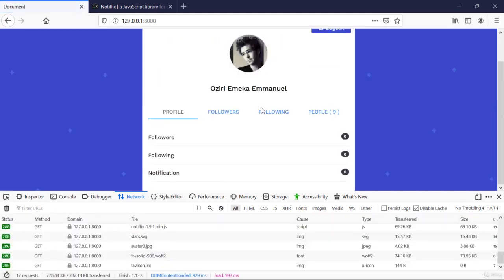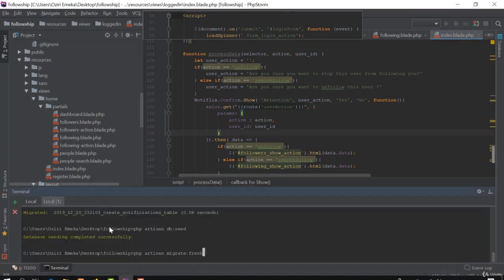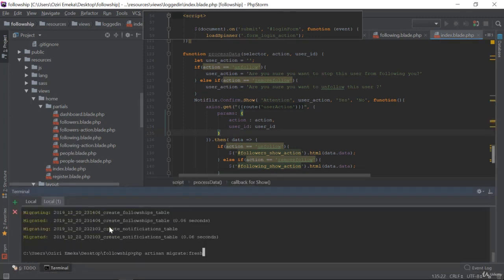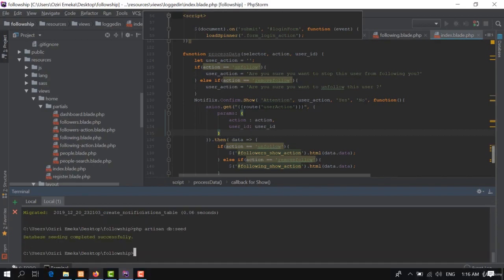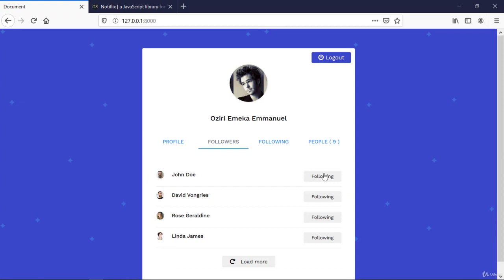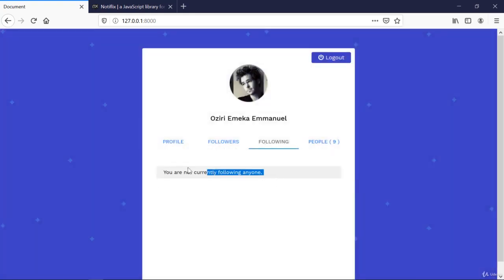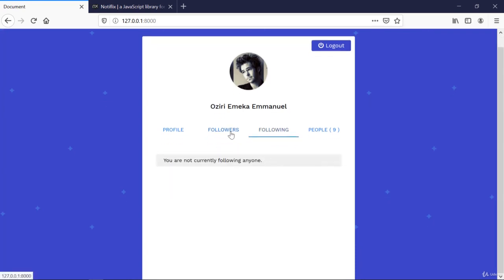But this time around, if I reload, there will be no data in my following. Okay, so I just have to run a fresh migration and seed again. So let's try to reload. I'm gonna close this, and for the followers, I'm gonna click, can play with this. This is amazing, guys. And back to following, click, and you're not currently following anyone. So that's it, guys. I think we are through with this followers and following logic, and that's pretty much interesting.